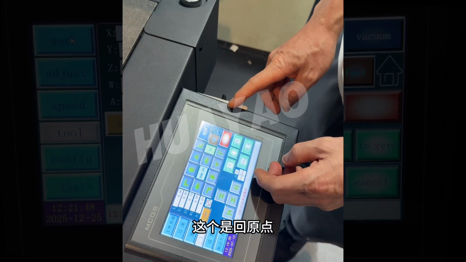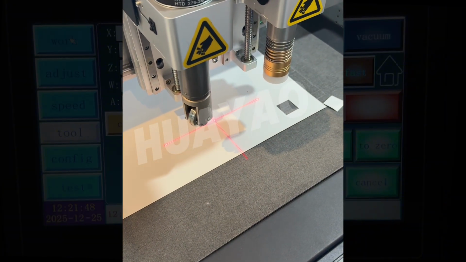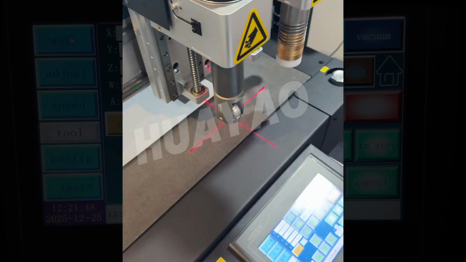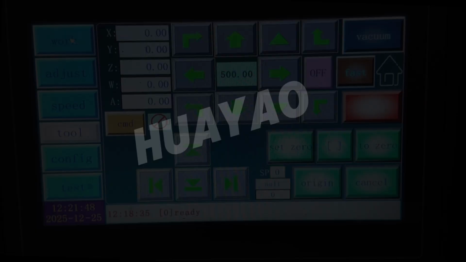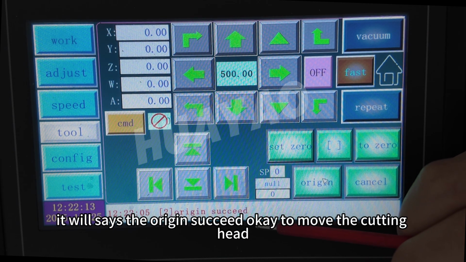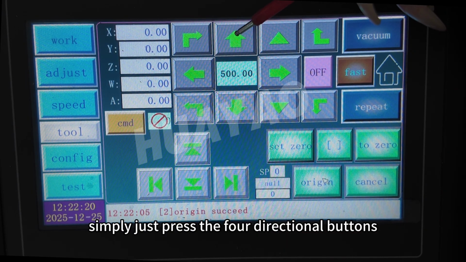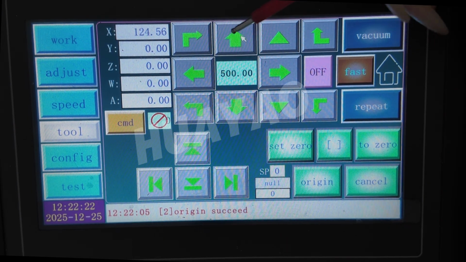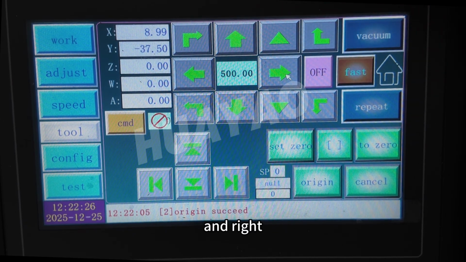The first step is to return to the origin. Once it completes, it will say origin success. Okay, to move the cutting head, simply press the 4 directional buttons labeled up, down, left, and right.